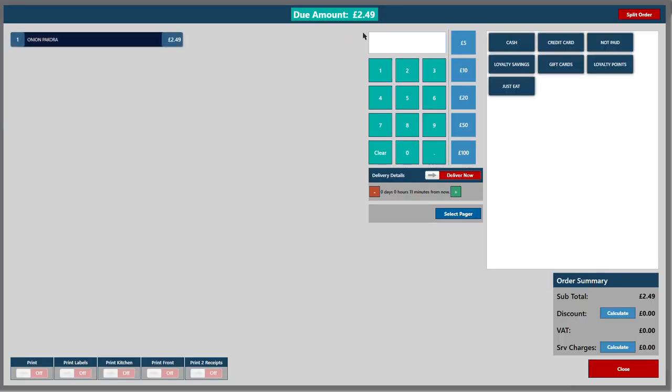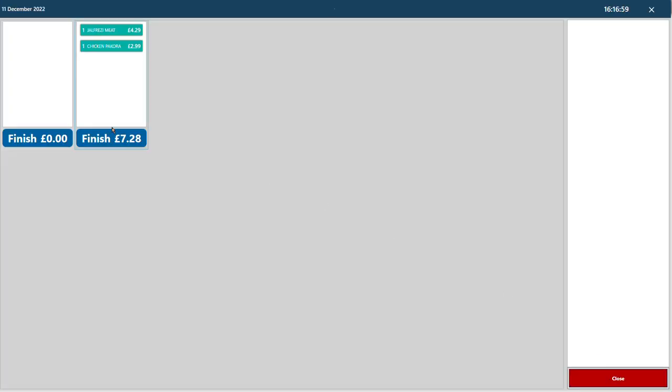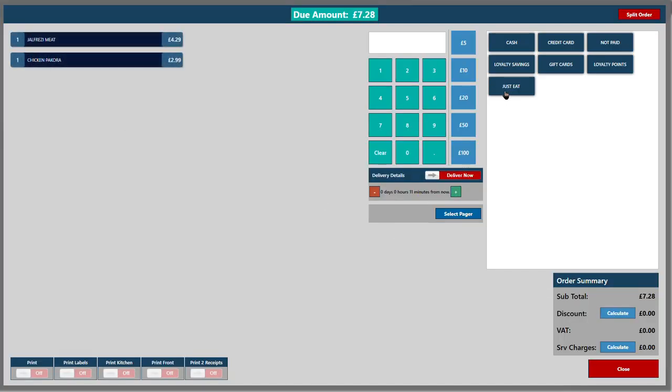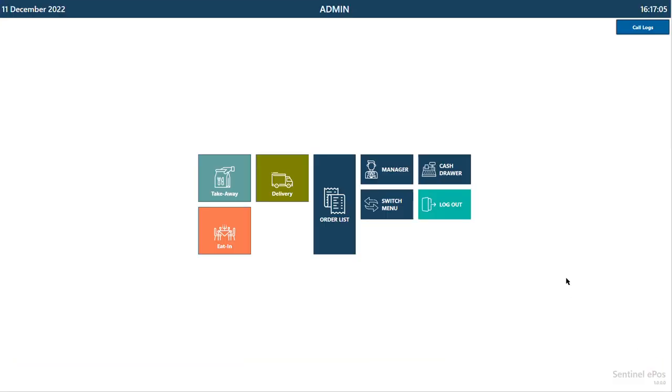Even if the customer is saying I want to pay some cash, some card, so you can do £1 cash and then the balance on credit card as well. And then you will come back on this screen. You want to finish the second order. Second order customer is paying by cash. You can do cash and it will finish the order as well.